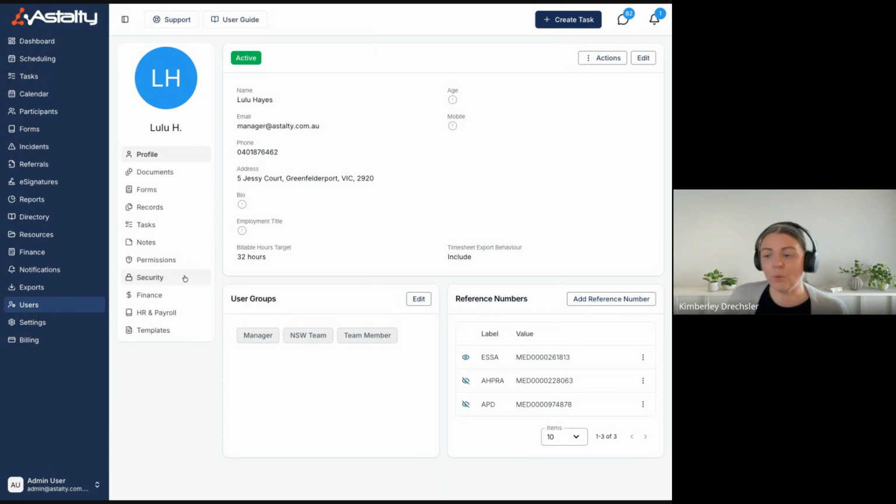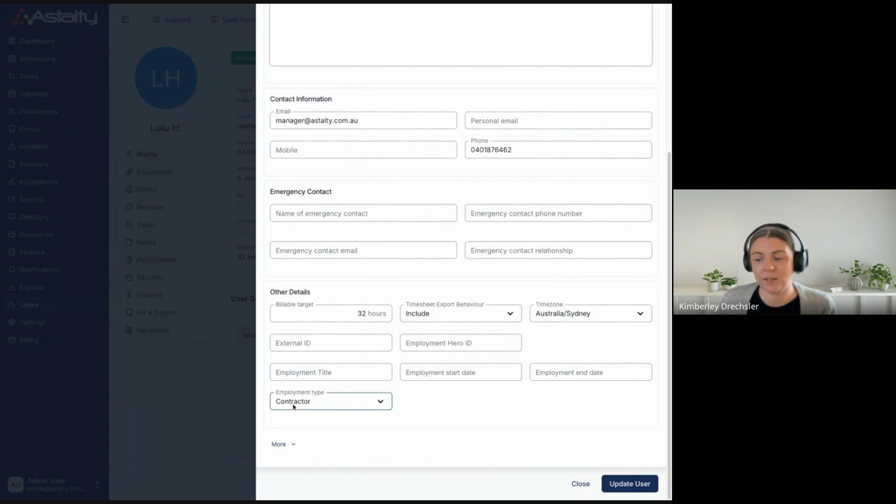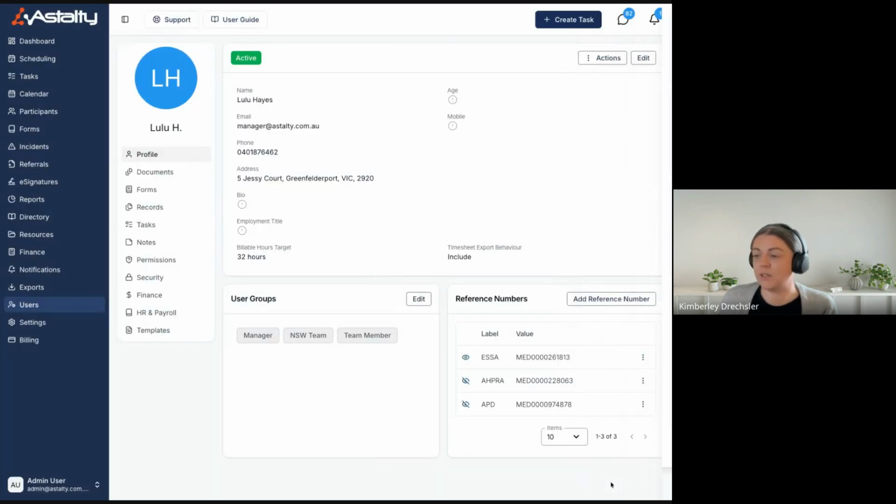So for Lulu, we're going to scroll down and click on edit in the top right-hand corner. And we need to make sure that the employment type has been set to contractor, which we've already done here. You'll also have the option to select from employee. But in this case, we're going to select contractor and update user.